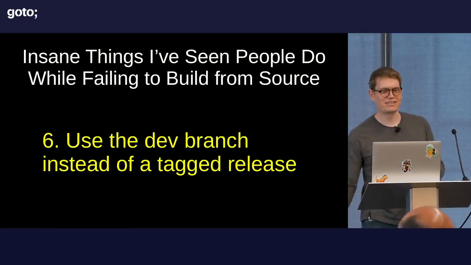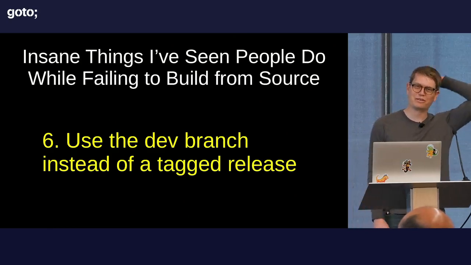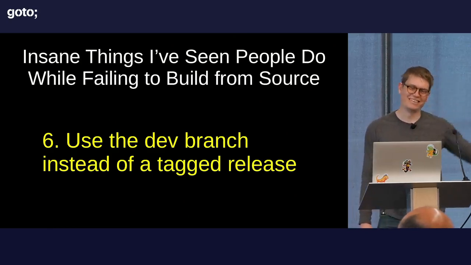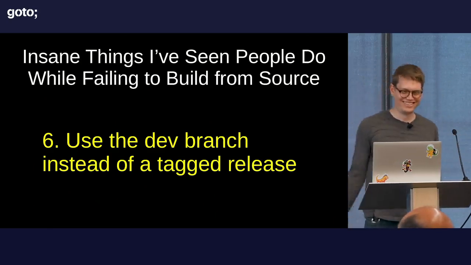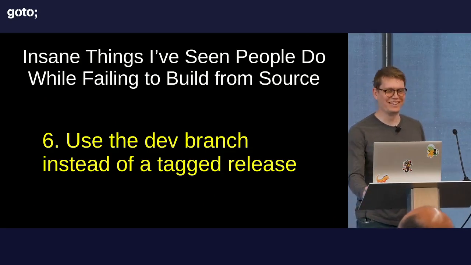So in other words, insane things I've seen people do while failing to build from source. No shame if this is you. I've done all these things too. So we've all been there.